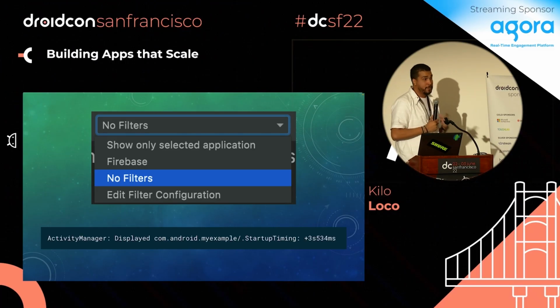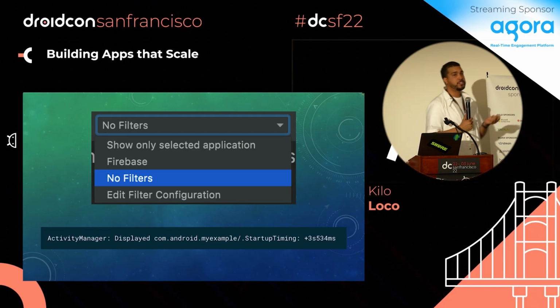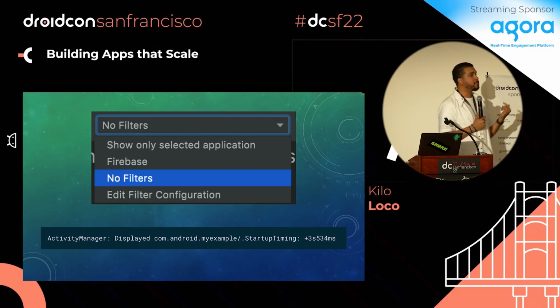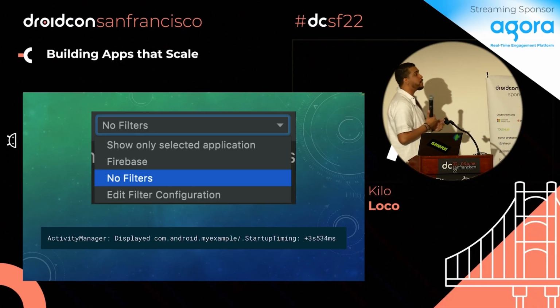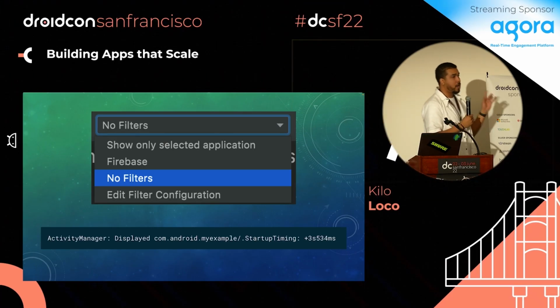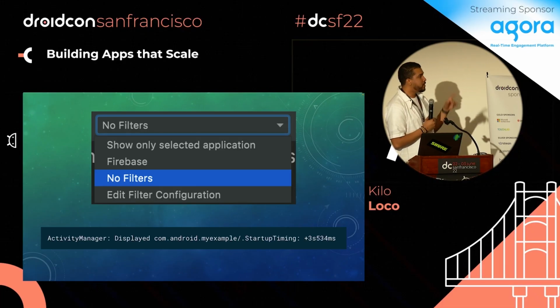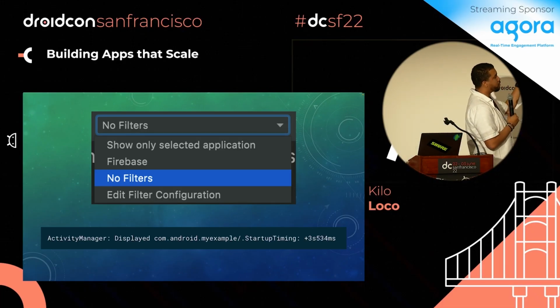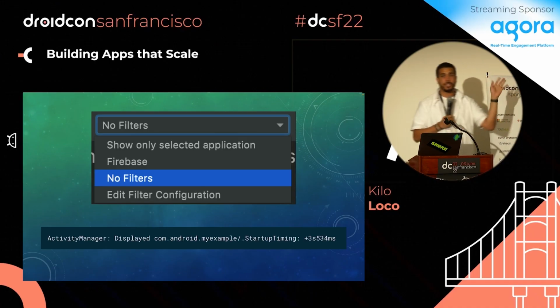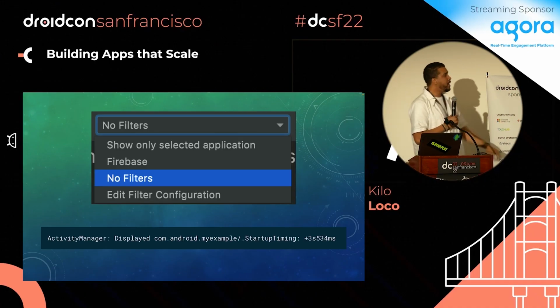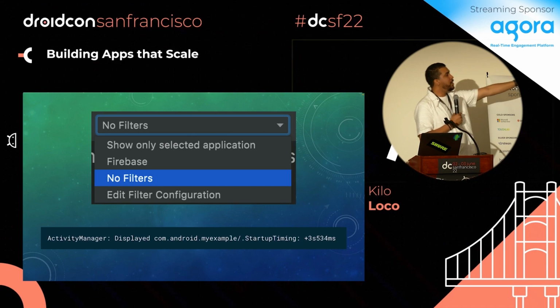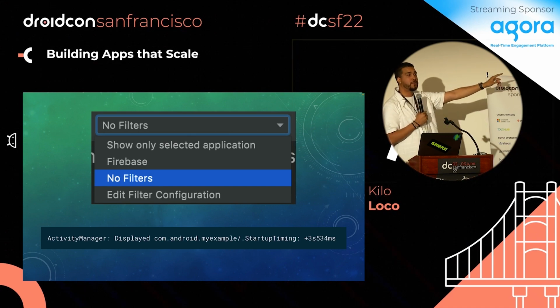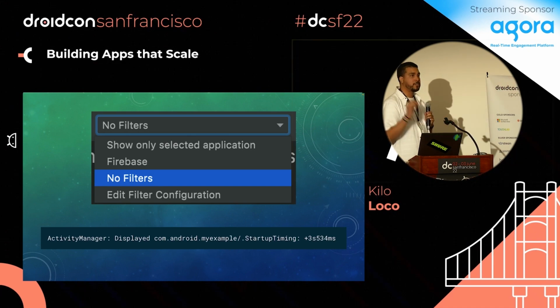One of the first ways to figure out how fast your app is starting up, and you could do this right now if you have your laptop and emulator running: run your app, set logcat to no filters, and search for displayed. It will spit out a string from the activity manager. It's already doing it, you don't have to do anything special. At the very end, it'll give you how many seconds and milliseconds it took for your app to launch.